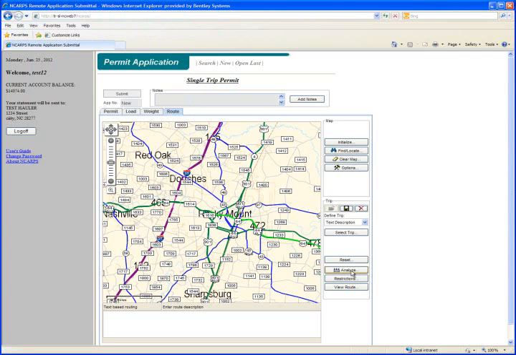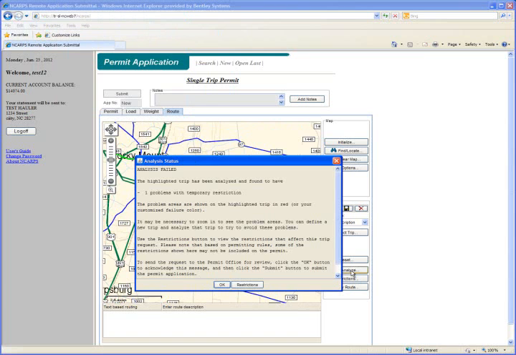With the trip selected, we can click the Analyze button. When we do this, the system will analyze the trip we have selected for our specific permit vehicle. The analysis should just take a few seconds. The system will come back and tell us about any routing issues, or it will tell us everything is okay and we can proceed. In this case, the analysis of the trip we want was unsuccessful.